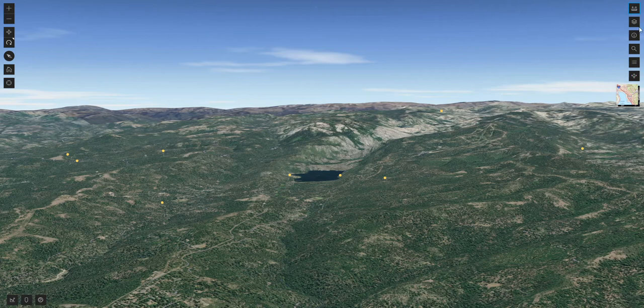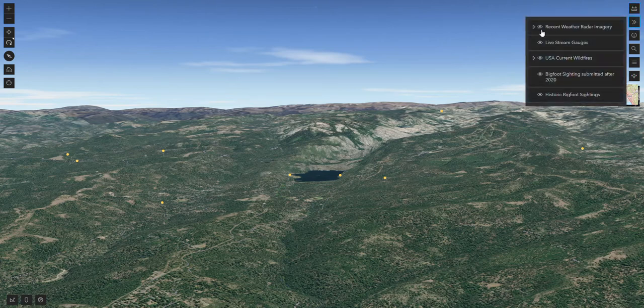Going down the list, we've got your layers. You can turn layers on and off, like I was showing you before. You can turn the stream gauges off if you like. I have current wildfires on there. I'm going to turn them off just until a little later.